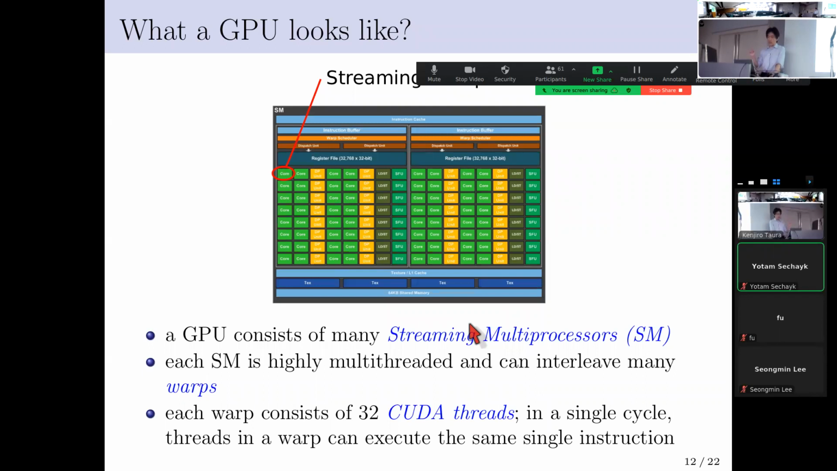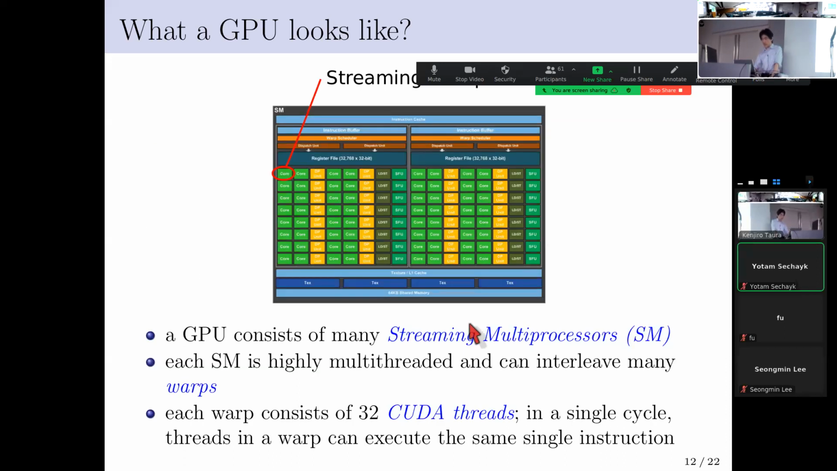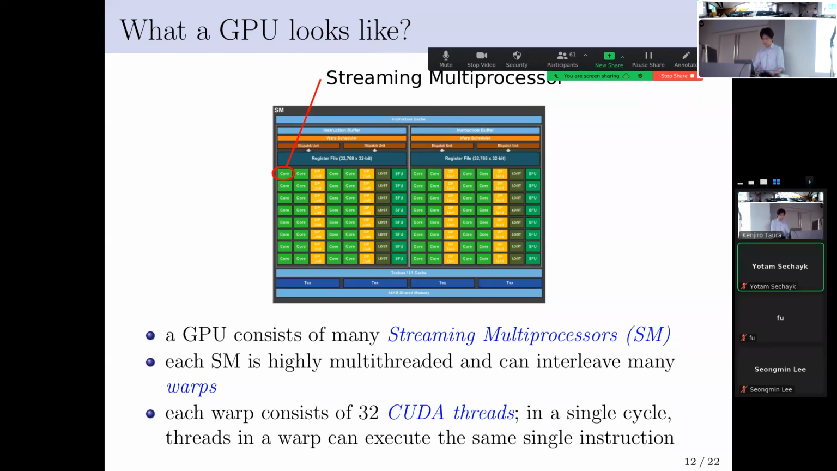I'll plug in actual numbers I guess in the next slide or 2. But before getting into this, I'll talk a little bit about GPUs too.